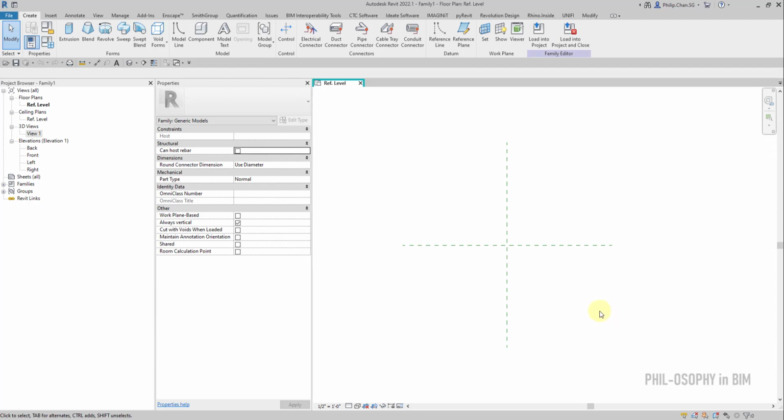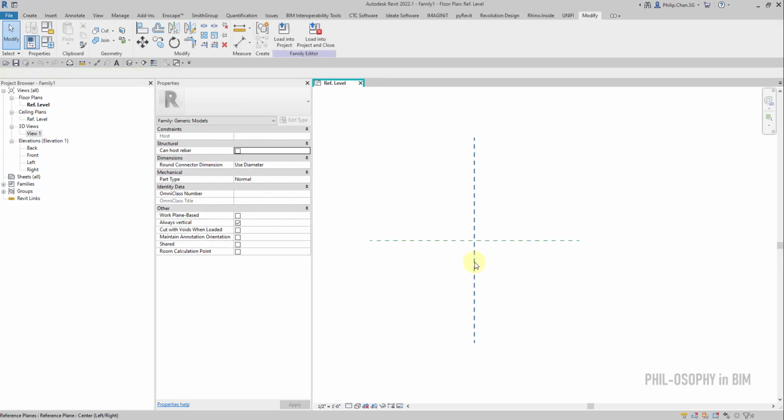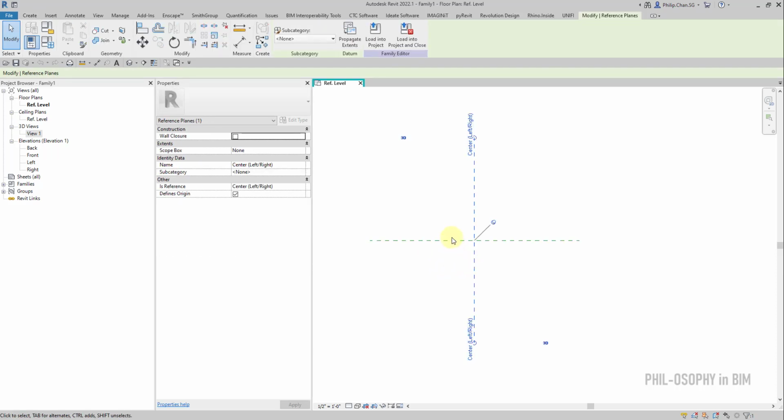I'm in a generic template in the reference level, which is floor plan. By default, you have two reference planes already, and they are left and right, center, and front and back.